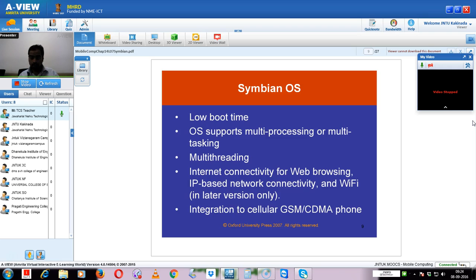Time, all the time. Okay, some time slots, all the time. So this is called multitasking.